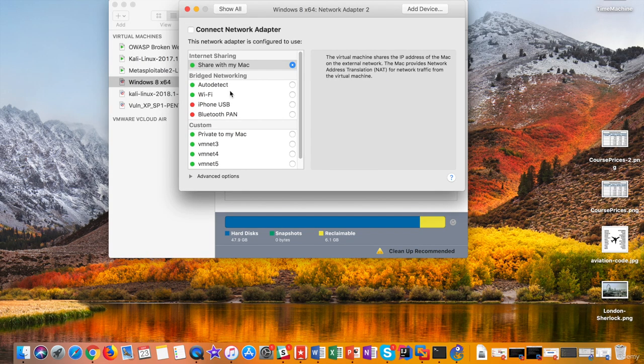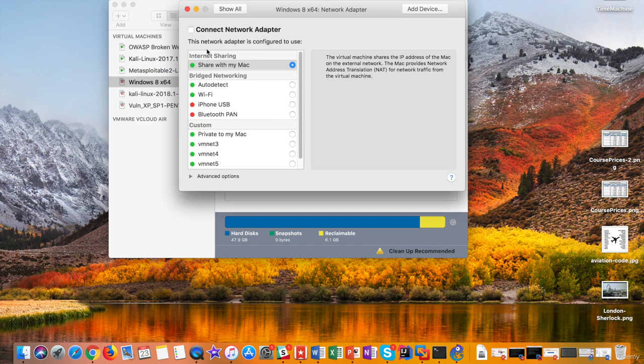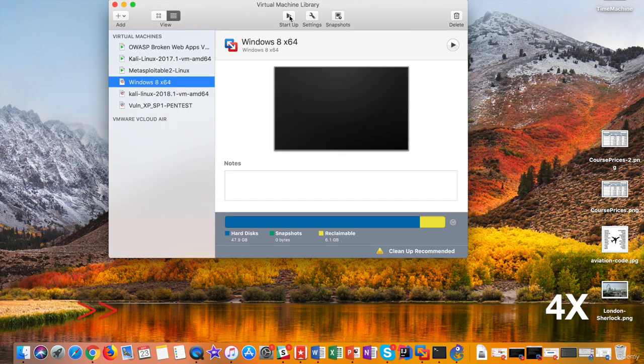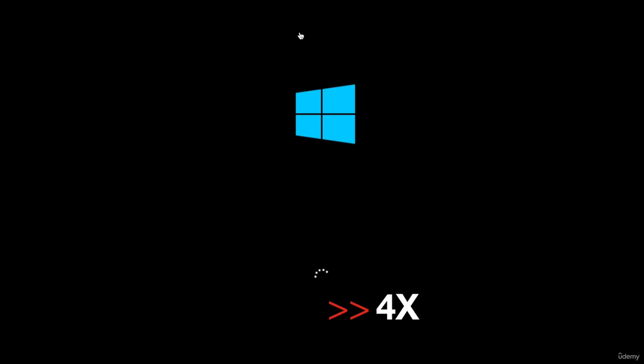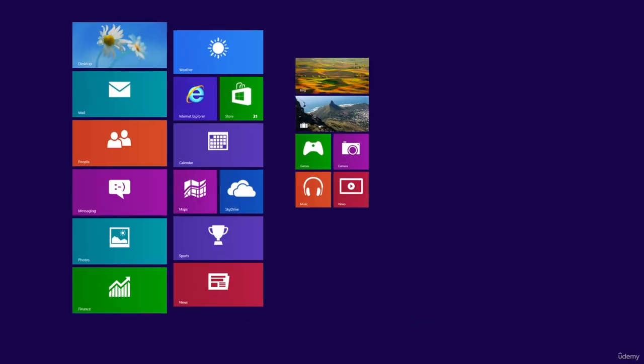Okay, so as you see, we have two network adapters for the Windows system. Both of them are in NAT mode and are disconnected. So now I'll start the Windows 8 system. Log in, and sure enough, it's ready.